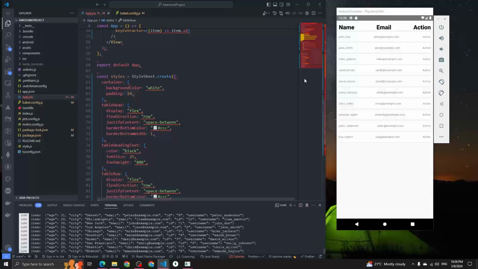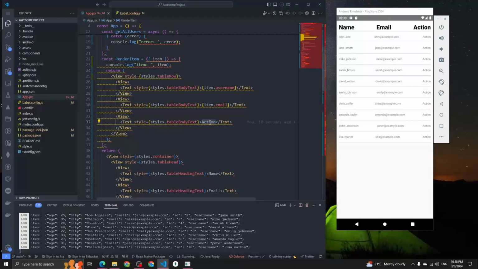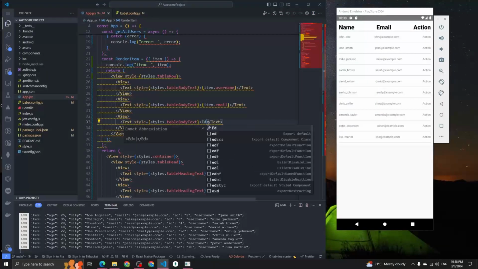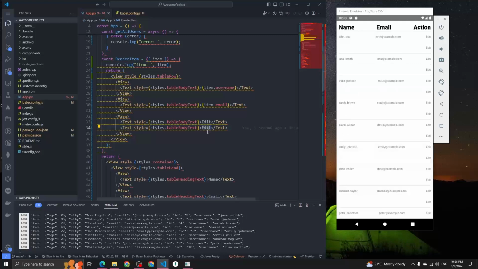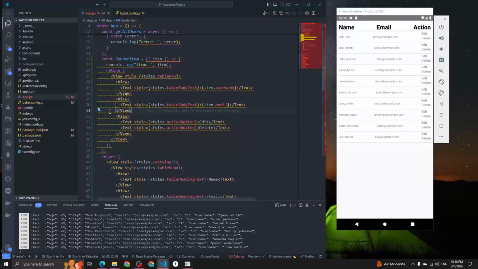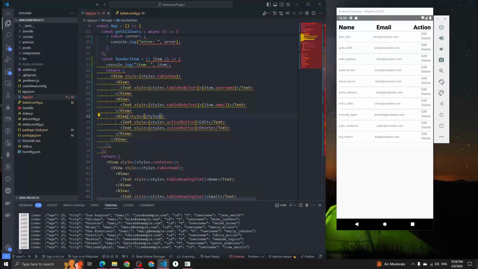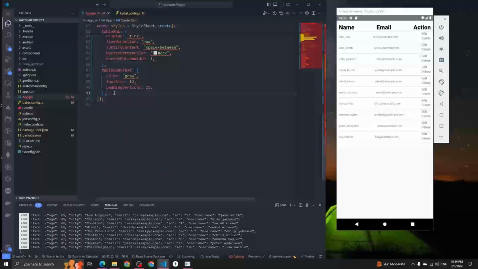So yeah, this is how we can create a table. And next let's add things here as well. So we're gonna have an edit, and the next item is gonna be delete, and it's called action button. Let's name it action button, and let's style this as well. And let's make it like this, styles dot action button container. Okay, so how it's gonna look like, let me show you quickly, guys.